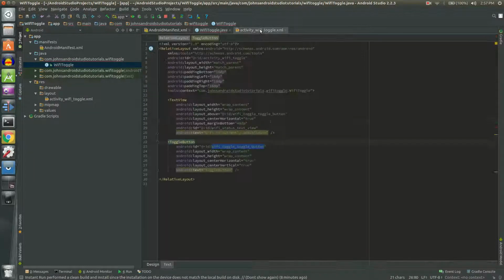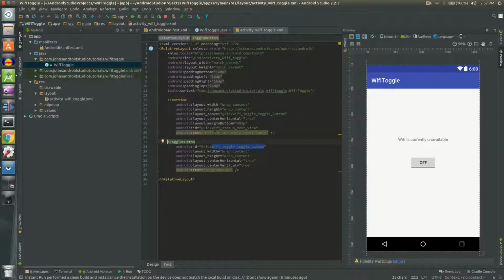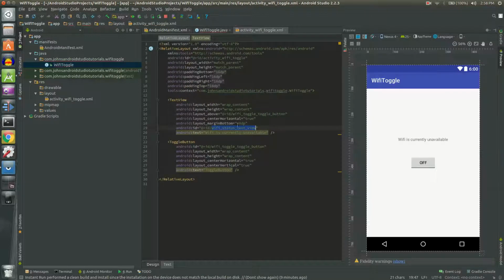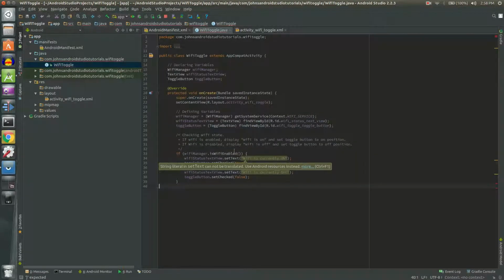I realize now that I said earlier you don't really need an ID on this text view, but we do. I just called it wifiStatusTextView to make it rememberable. You can name it whatever you want though. And then we're going to need one more definition, and that will be toggleButton, and that's going to be equal to a toggle button, and we're going to find the view by the toggle button ID from this one right here.